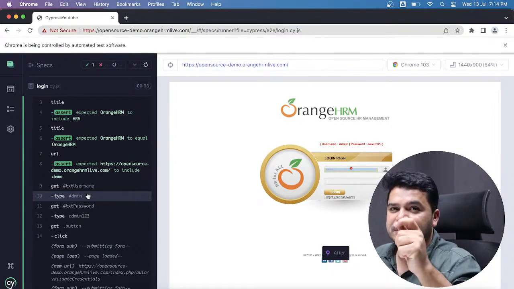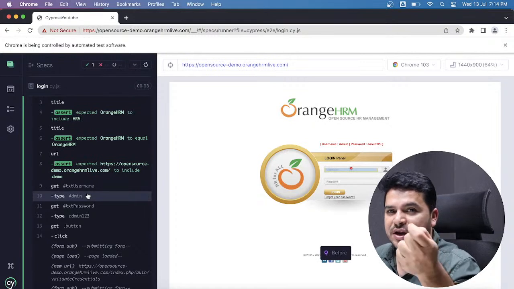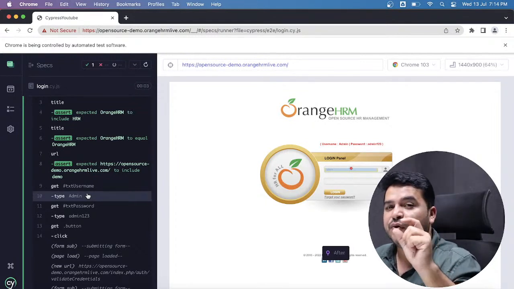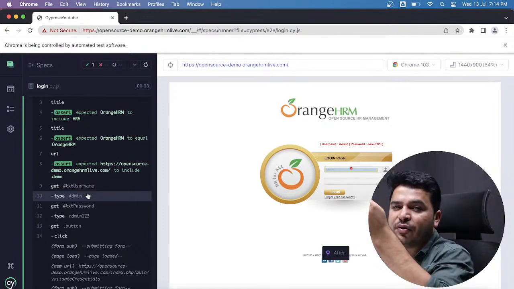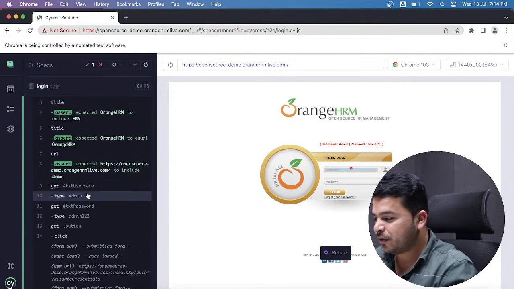So tomorrow, let's say some events are not happening, maybe the click is not happening properly. This will give you more clarity that it did not click on the actual element. Maybe it clicked on the top left, top right, and so on.